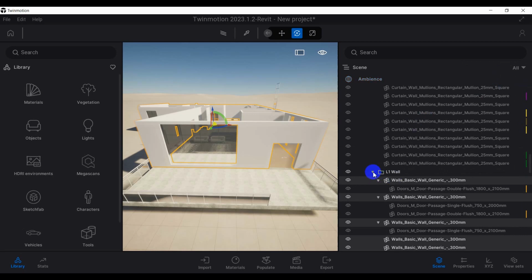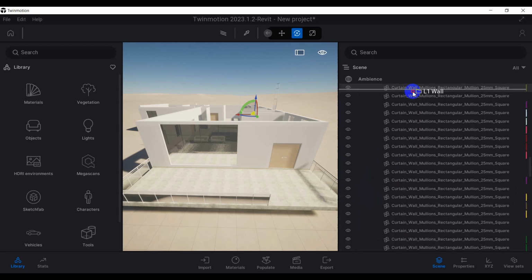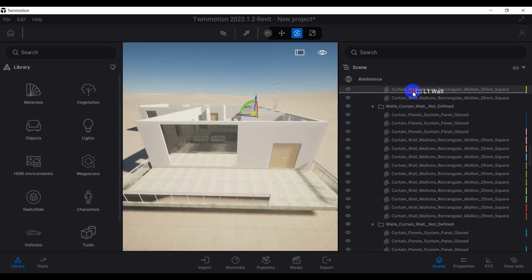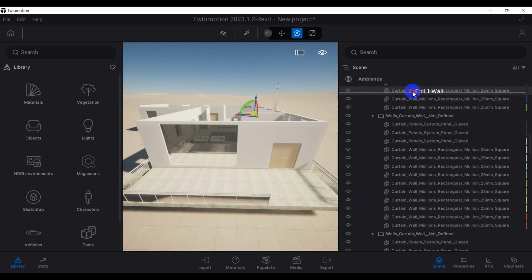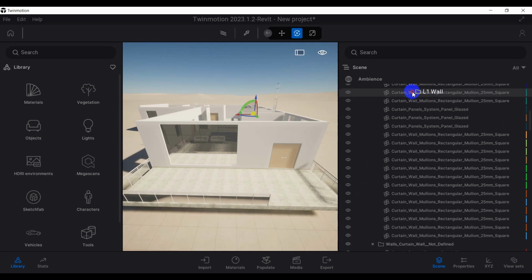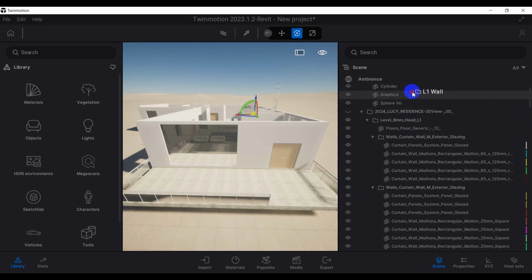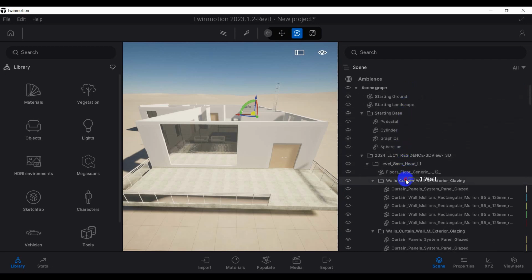Alright, when I click on the expand one, this wall I want to move to the top of all the curtain walls. Then I will click on the L1 wall container and manually drag it to the top of the walls. Okay, so now I will leave it here.